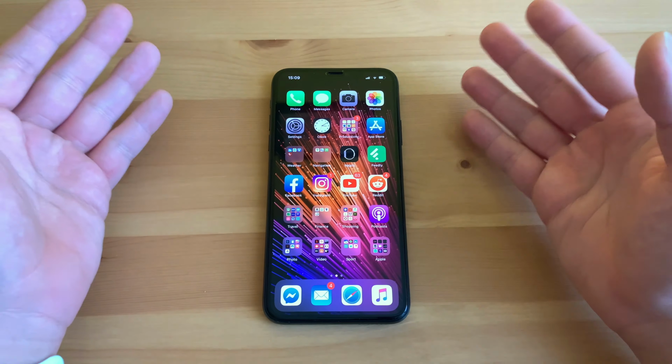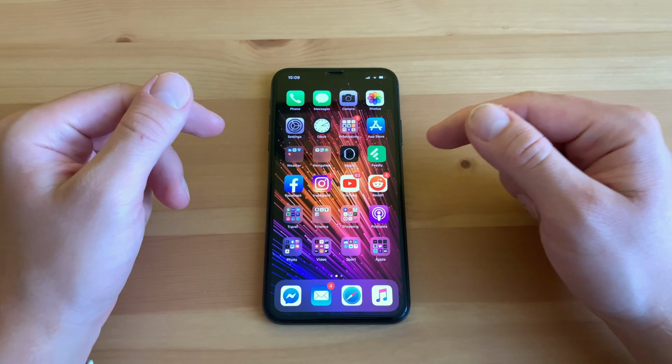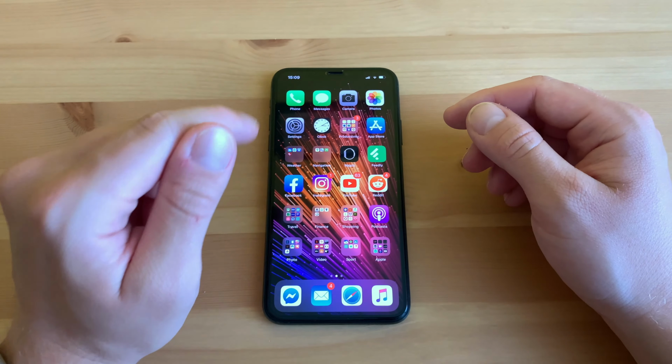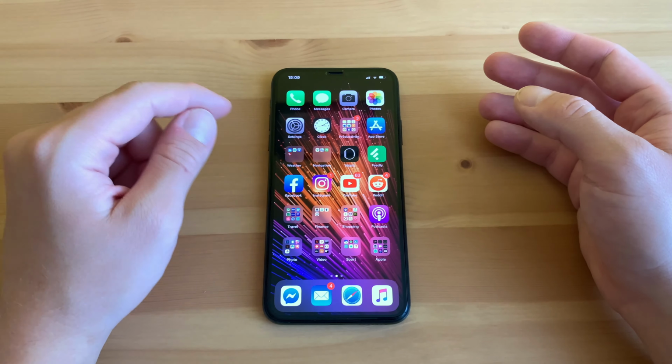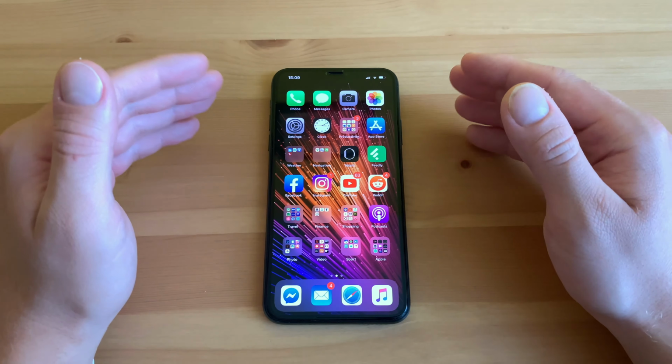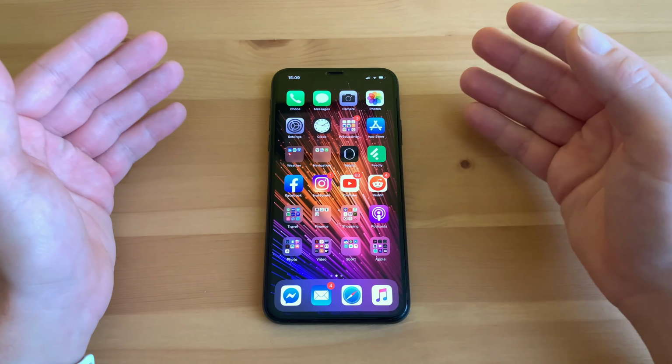And guys, that's it for today's video. What do you think about iOS 13.5? It's not a very big update, but it definitely brings a few nice little features and it makes the whole iOS 13 experience complete. Did you install the beta or are you waiting for the public release?